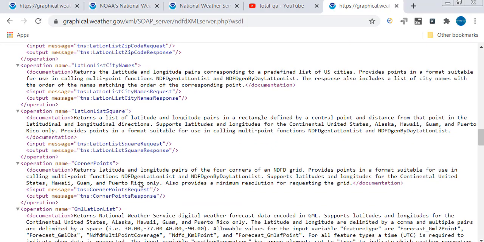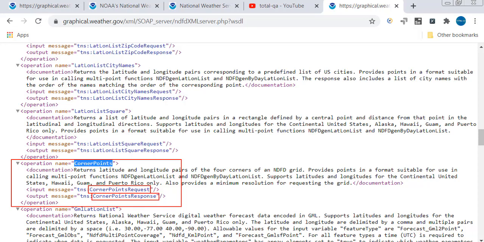Let's take one example. If you look into this operation, the operation name is corner points, right? And what is the input? The input is corner points request. What is the output? Corner points response. So these two are the inputs.